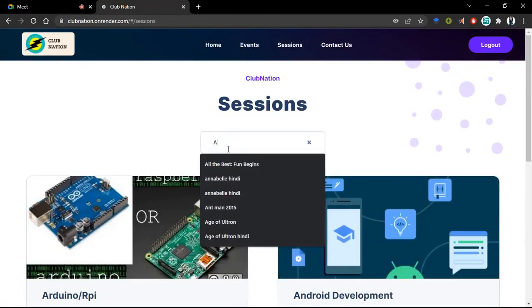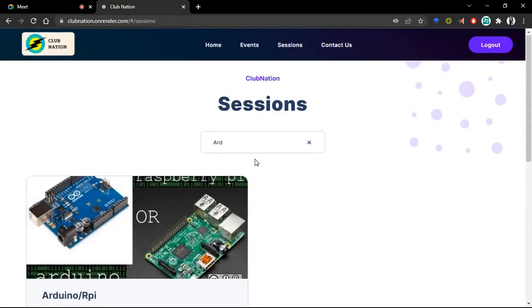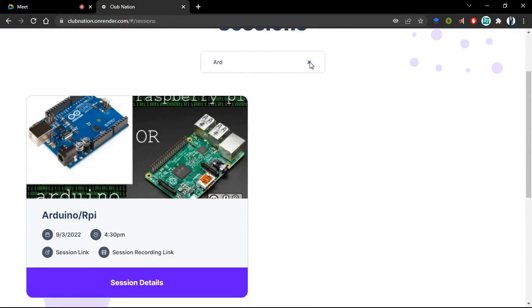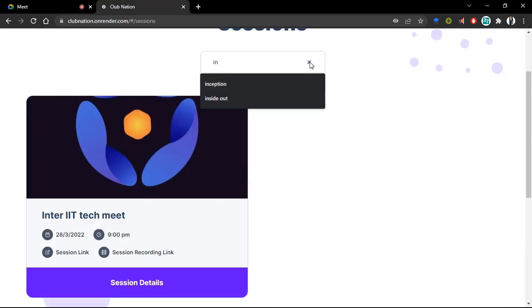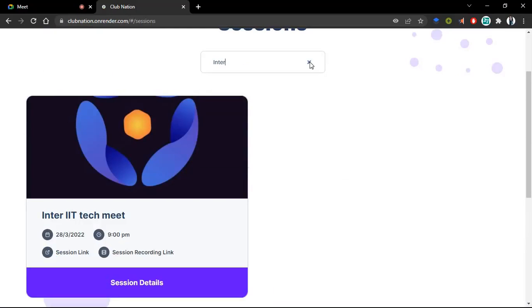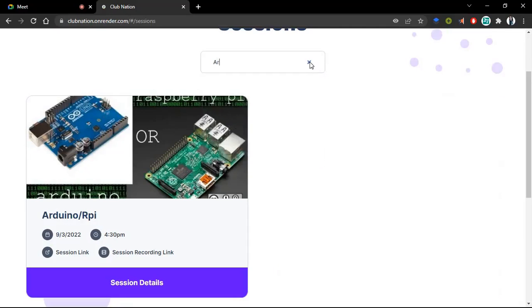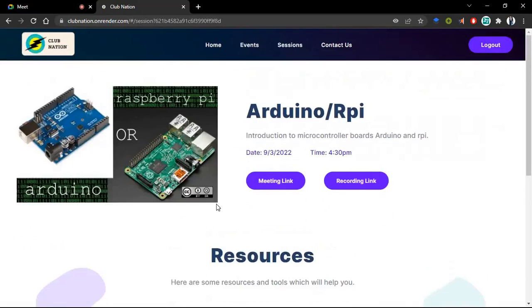And now here we have also provided a search function. In the future, among so many sessions, if we want to know about Arduino or RPi, we can search from the search box and move on to that session's details, like the Arduino RPi session details, and we can benefit ourselves from that content.